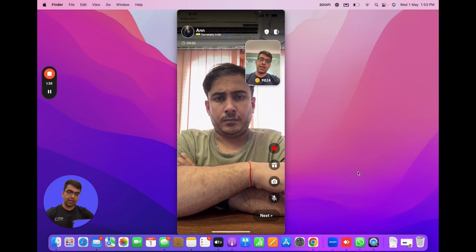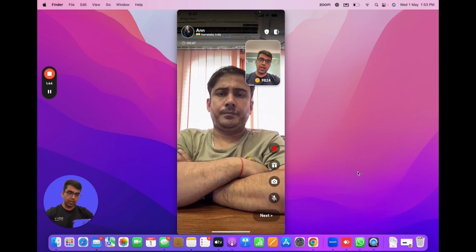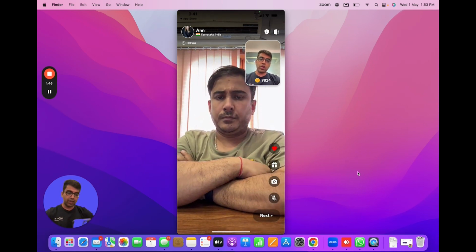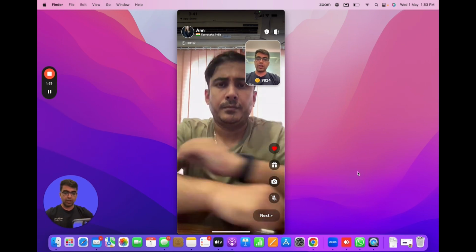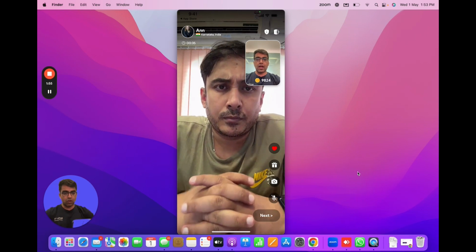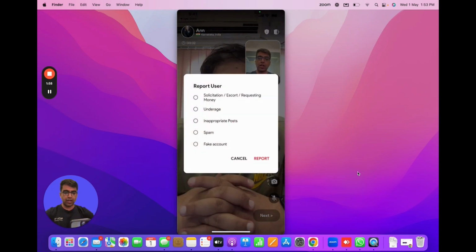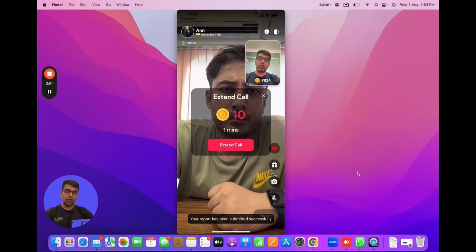So extension again has to be paid with coins. That's another way of making sure that people are spending more on the app. So that's another way to monetize on the app itself, in case someone is running this product. So that would show up in a bit. Now, if I want to report this user, I can click on the report and report this user as well. So that would be flagged to the admin.